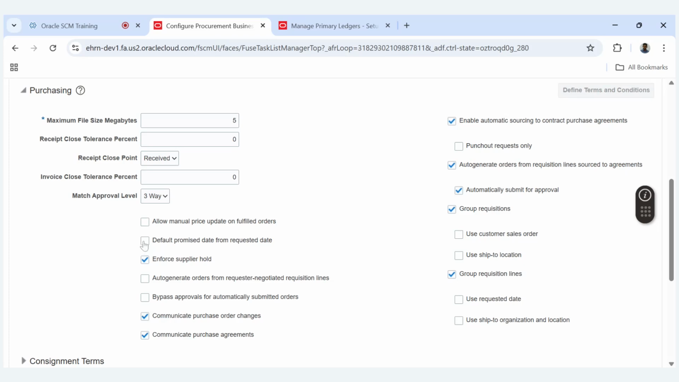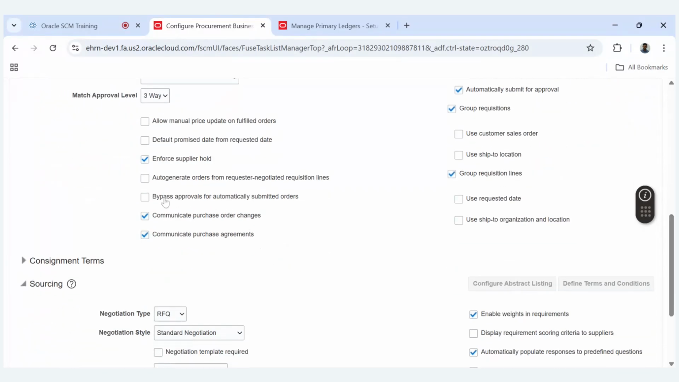And then the default promise date from the requested date. So if we enable this checkbox, the request date will be defaulted to the promise date, because when we create the purchase order, one of the two fields is mandatory, so we can automate that.